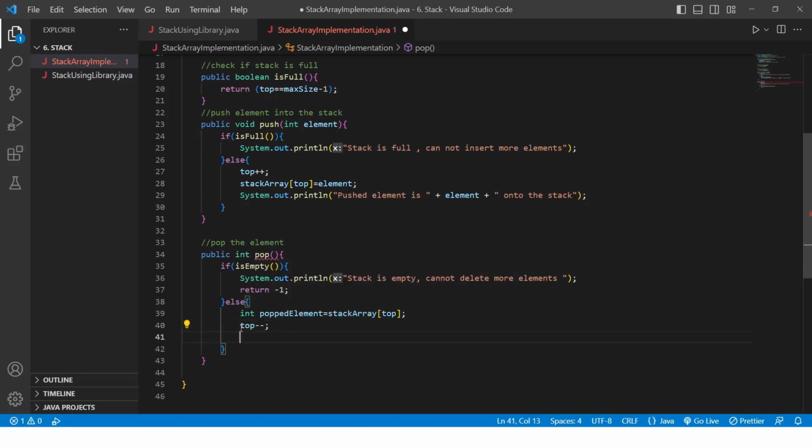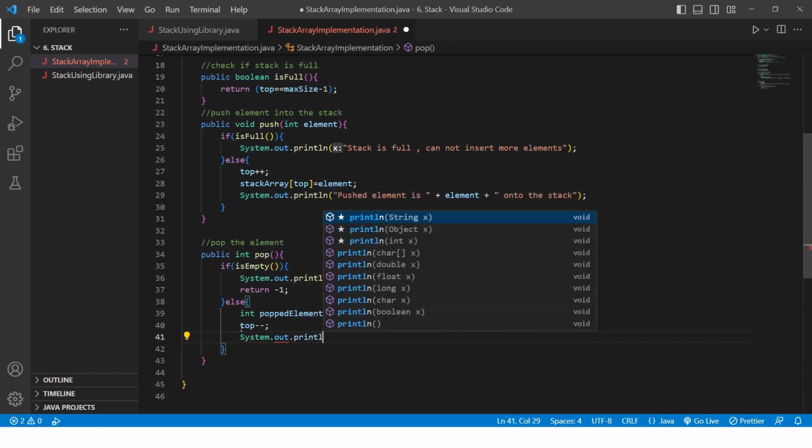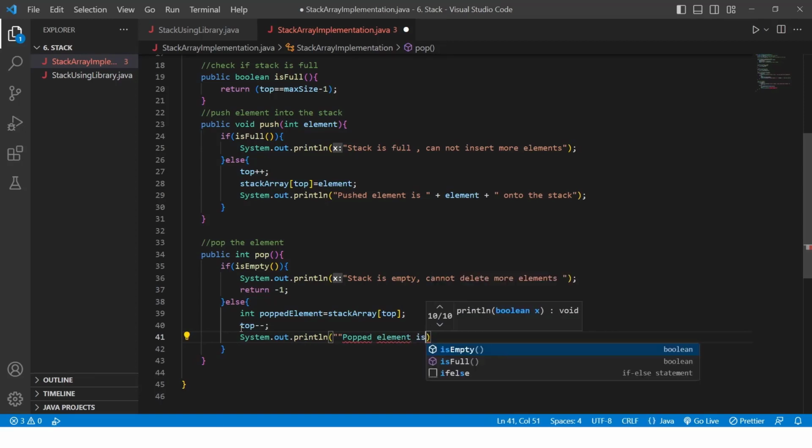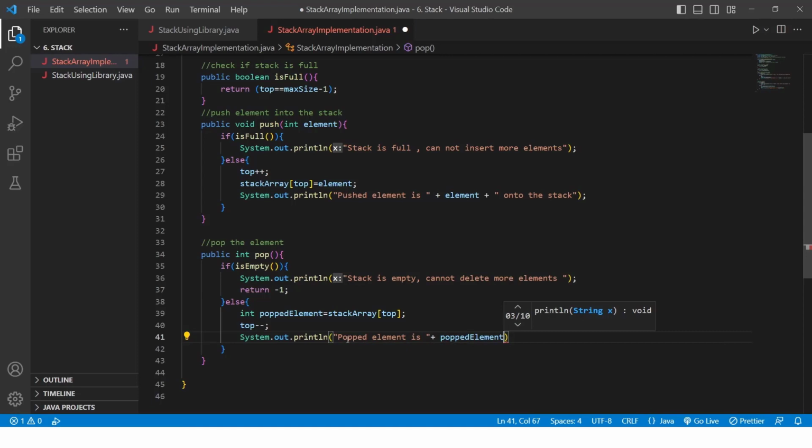So I decrement the top, and I'll write System.out.println, and here I'm going to say "Popped element is", I'll do concatenation and I'll add the popped element, "from the stack."